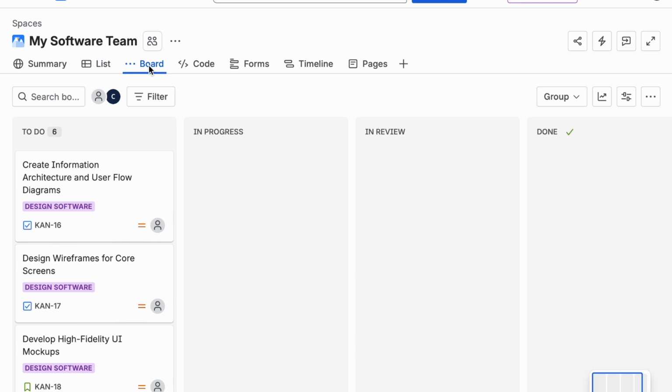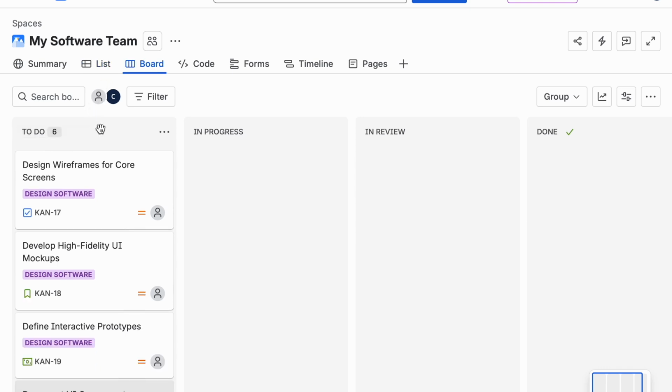Click on the board view, then use drag and drop to move tasks between columns. You can move items from to do to in progress, then to in review, and finally to done as the work advances. This helps you visually track the progress of each task and manage your workflow more effectively.